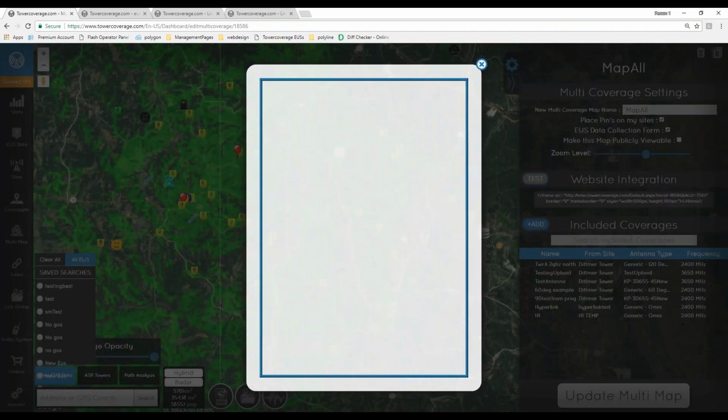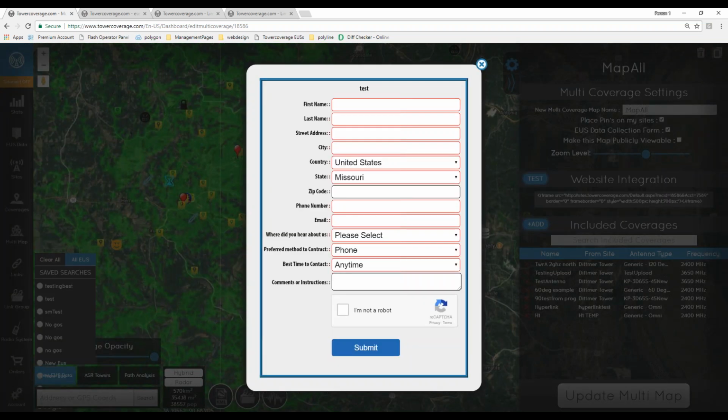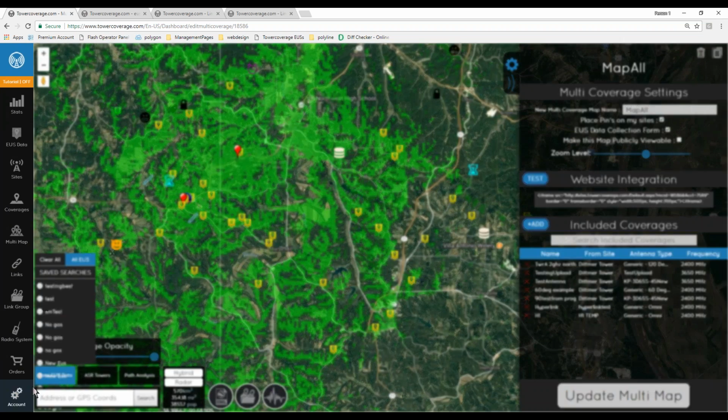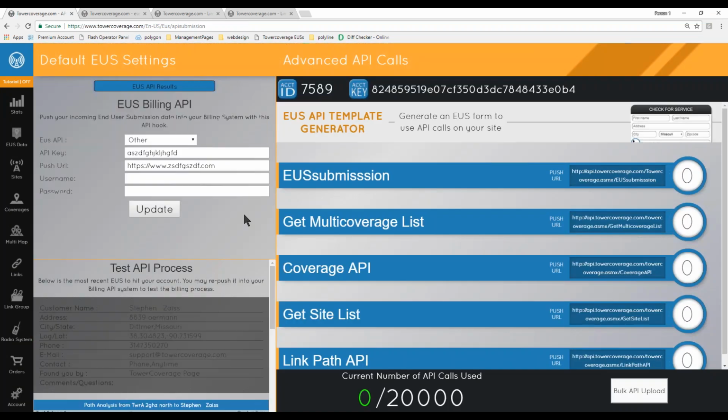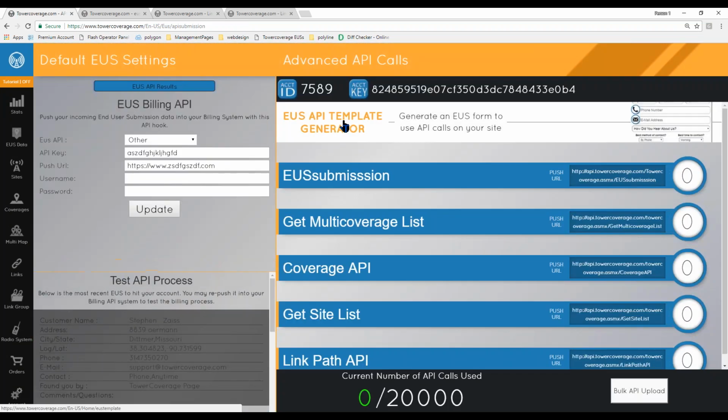As I said before, this iframe cannot be modified a whole lot, with the exception of changing the language. You can't remove the CAPTCHA or anything like that. But if you go to your account settings and click on API, we do have a custom form template generator that is available. We have many APIs that are available, actually.